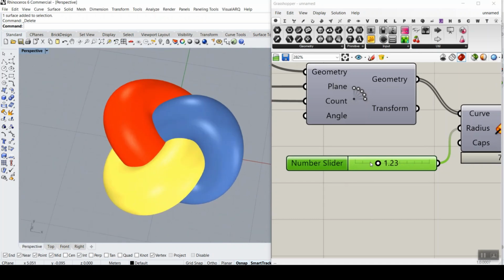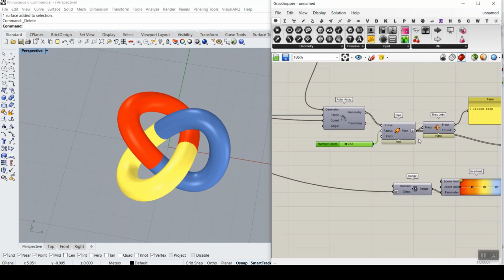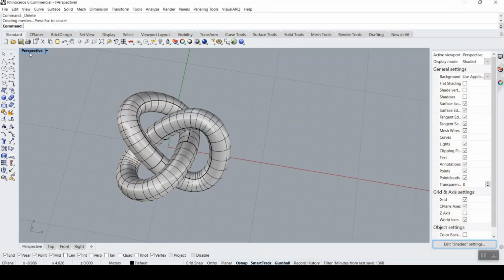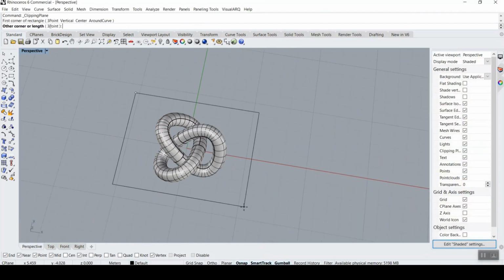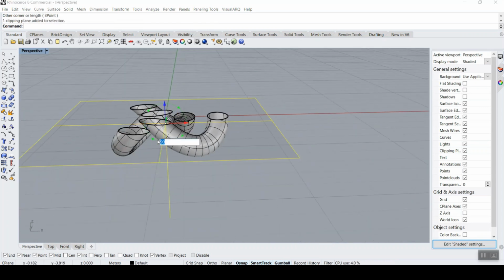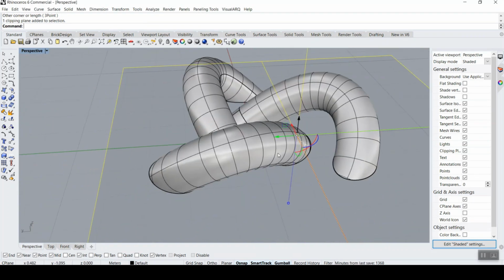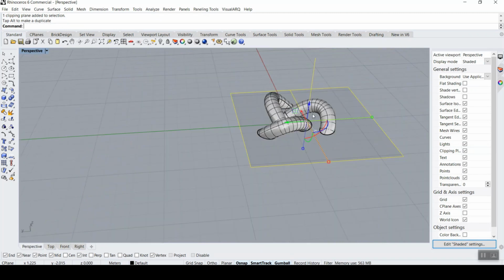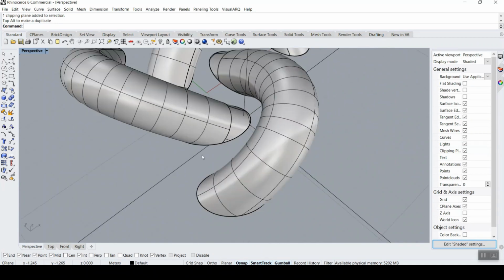Another thing about this is that, let me just show you some hints about this. If I bake this in Rhino, I can right click on the perspective and use the clipping plane and just rotate this like 180 degrees. And now you can see that by changing the clipping plane, we can have different variations of this knot, which you can make and use in different projects.